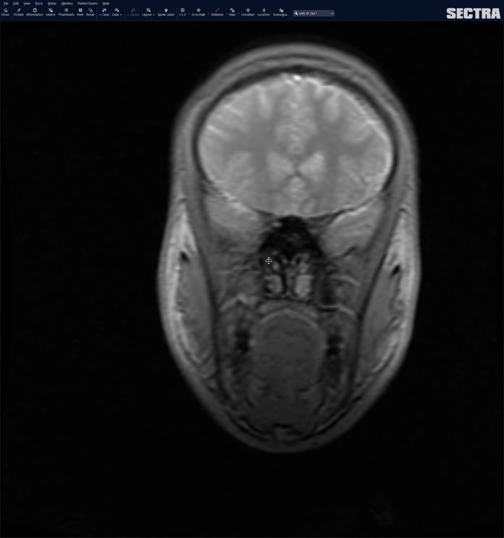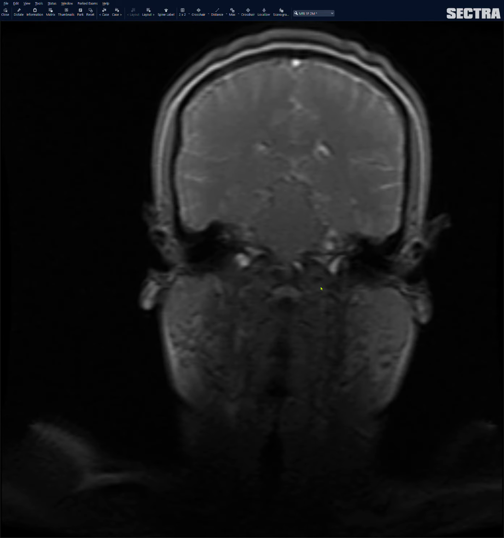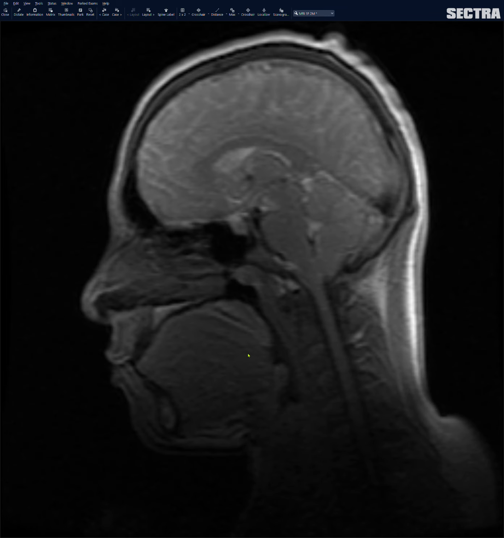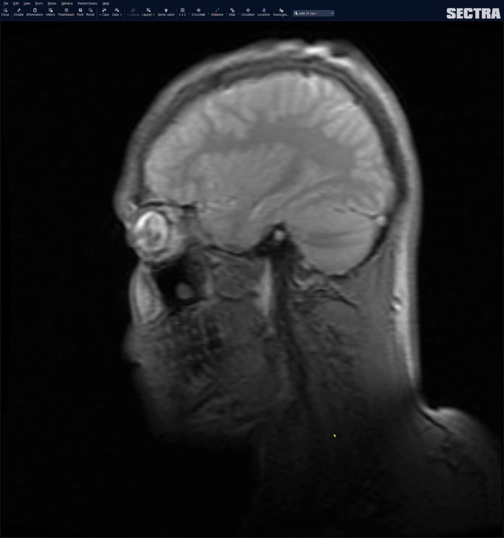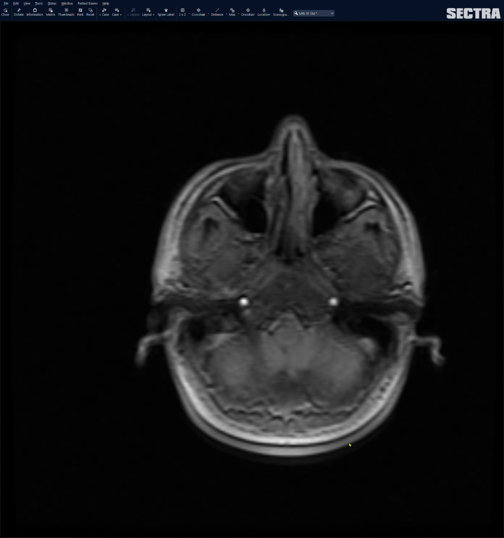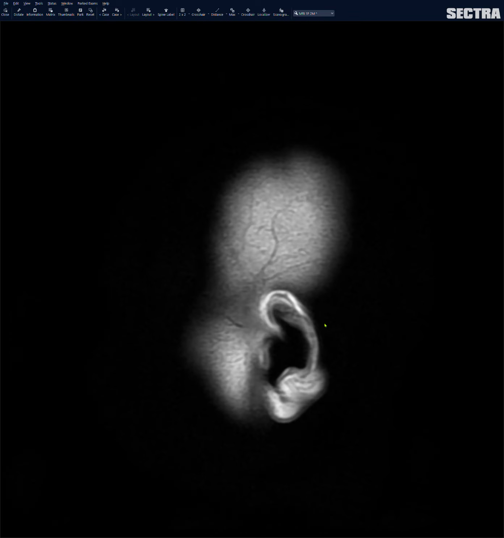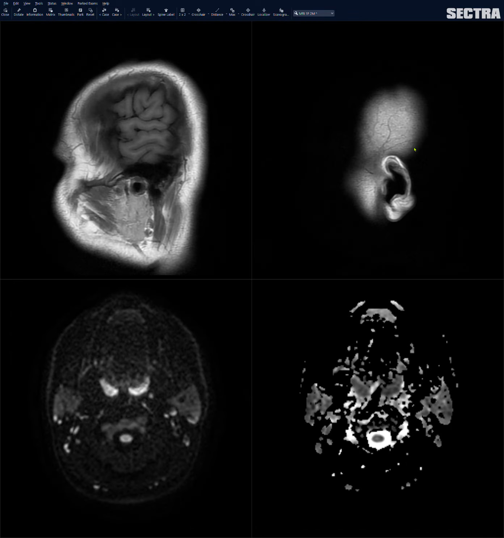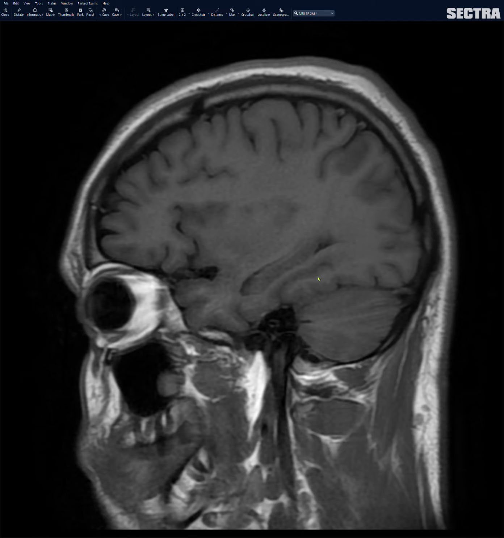First things first, they give us this scout. It has a really big field of view, so every once in a while you can miss a neck mass or a mass in the cervical spine on the scout images. So I just quickly look through the scout images and make sure I don't miss anything here. And then I go to my T1 sagittal.